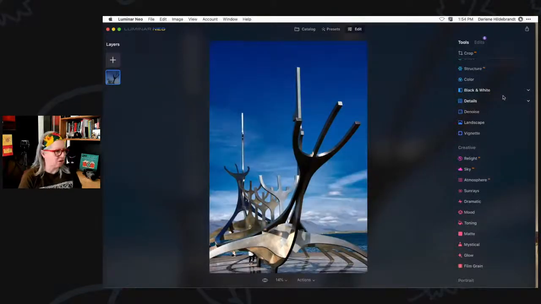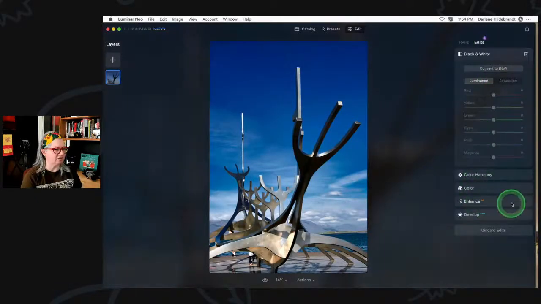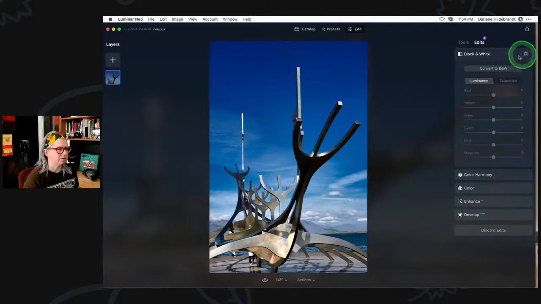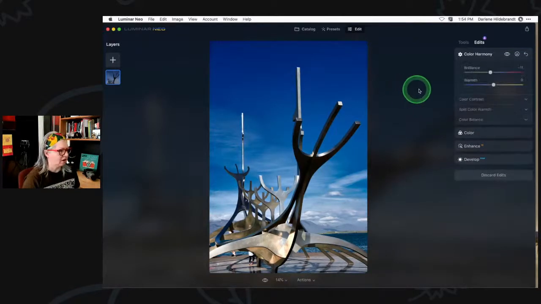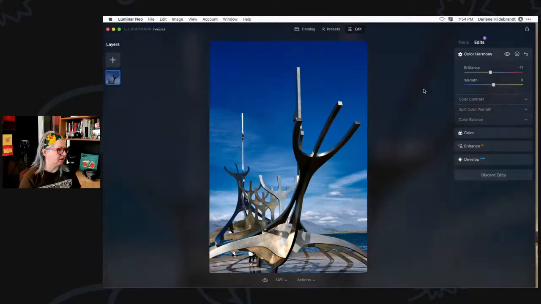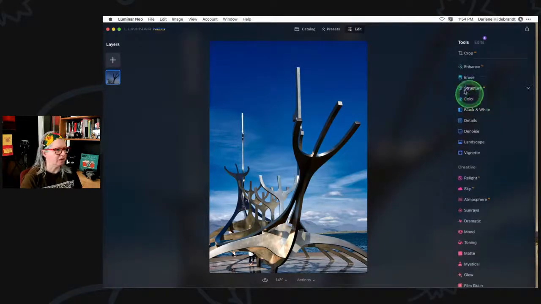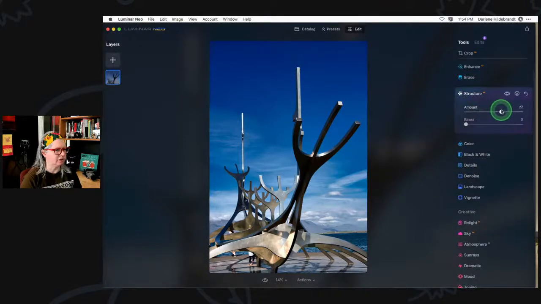There's lots of these complementary or opposite colors, right? So as soon as I see that, I'm going to head to color harmony. Okay. Let's ditch that. And I don't even think I'm going to put mystical on this one. I think I like the structure of this one. If anything, I'm going to add a little bit of structure to it. Let's see what it does.